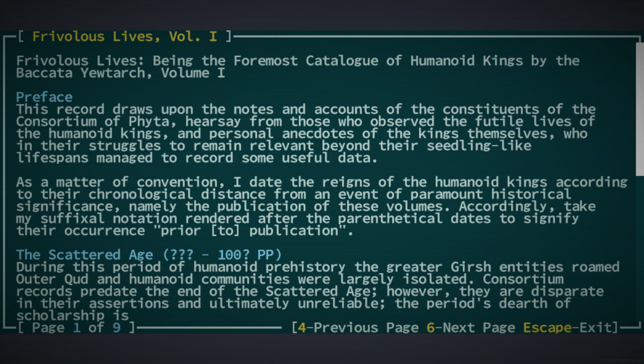Frivolous Lives, being the foremost catalog of humanoid kings by the Bacata Utarch. Oh, maybe we have read this. I certainly don't remember it being called that. This record draws upon the notes and accounts of the constituents of the Consortium of Phyta, hearsay from those who observed the futile lives of the humanoid kings, and personal anecdotes of the kings themselves, who in their struggles to remain relevant beyond their seedling-like lifespans, managed to record some useful data.